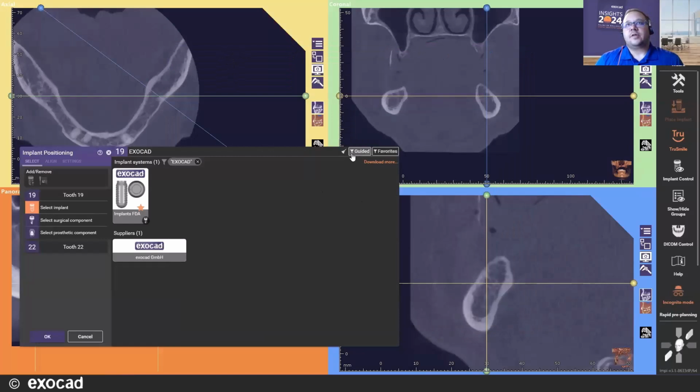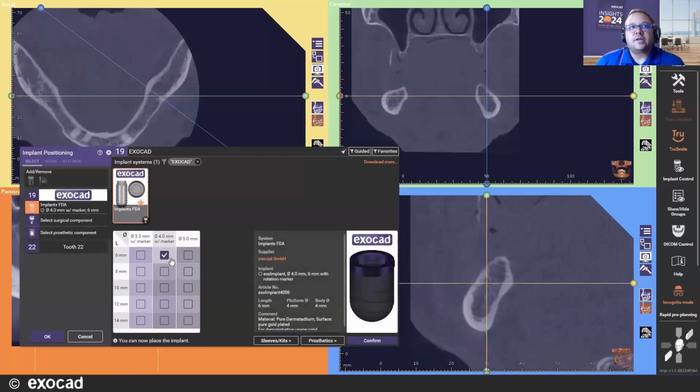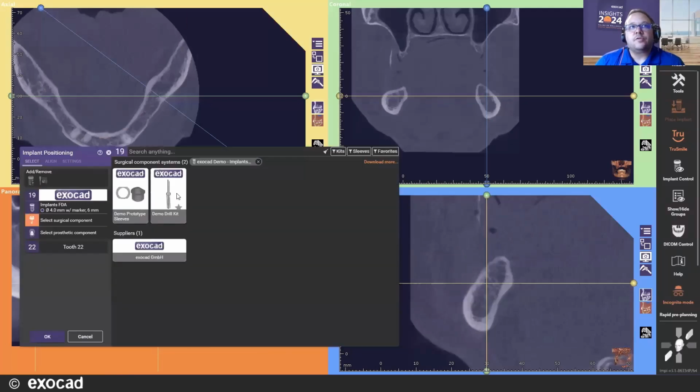Other than that, there is a guided filter, so you could show only the guided libraries, and you can add favorites as I did with this star icon. So to start off, we'll click on the implant system we want to use, and then you'll have additional options here to choose your diameter and length. So from here, I can just left click on an implant. And then, like I said, you can start selecting the other parts as well.